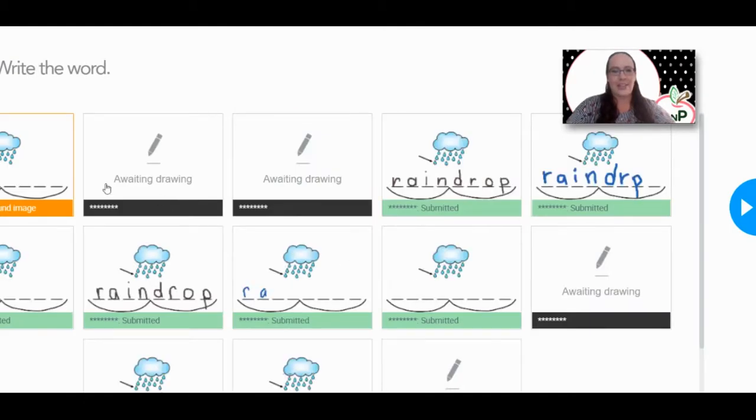Now, this is just another example. This would be the activity for gifted students, the ones that are above grade level, who need a challenge. So this is breaking apart a word and writing the word raindrop.